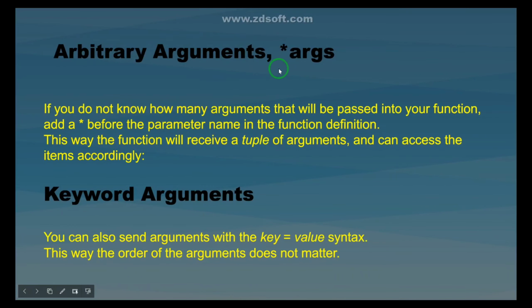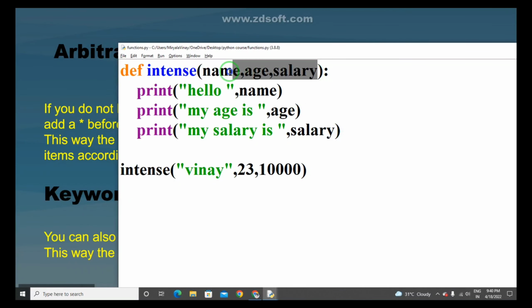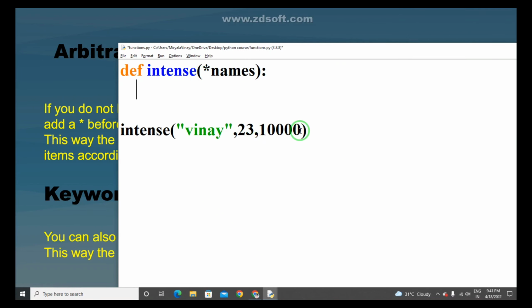So now, what are arbitrary arguments, that is star arguments. If you do not know how many arguments will be passed into your function, add a single star before the parameter name in the function definition. It is telling that if you do not know how many arguments are present in your function, in that case you can go for this star and you can specify any name, like this, names. Okay, so I am deleting this and also deleting this, like this. If you are not knowing how many arguments are present in your function, in that case you can go for this star.